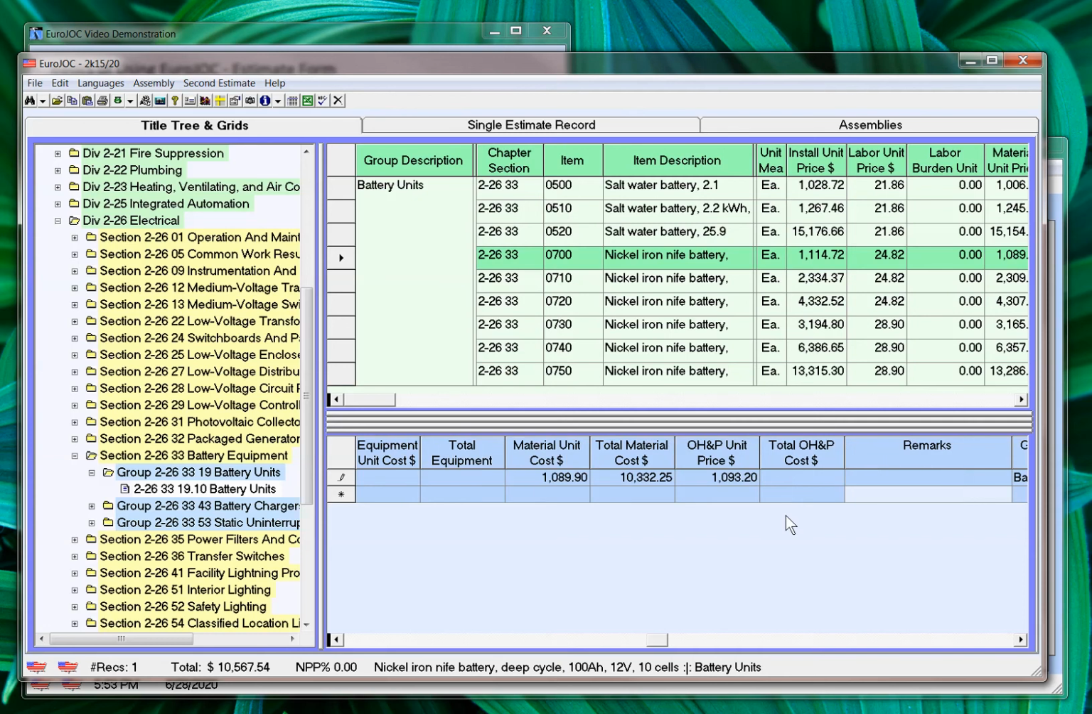Okay, so I am going to go to the remarks column. The remarks column is very important. You need to say where this item came from. So let's say this came from the power generation plant.